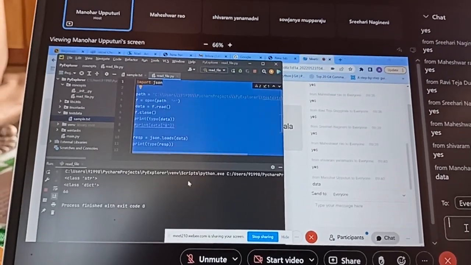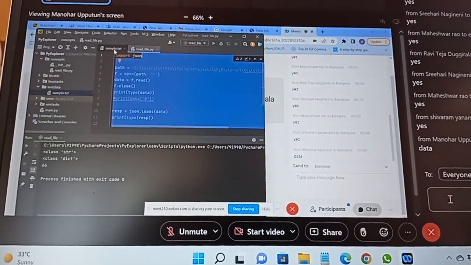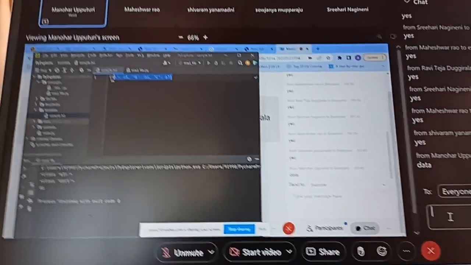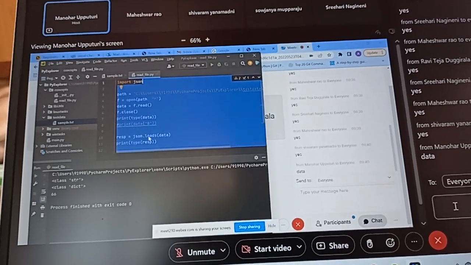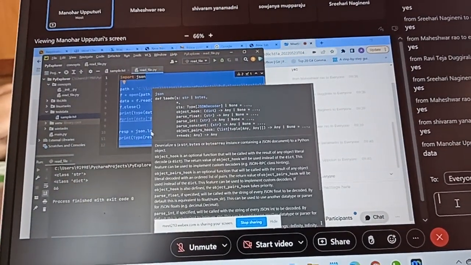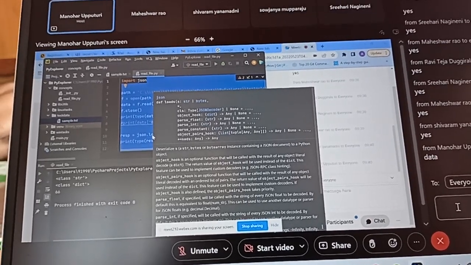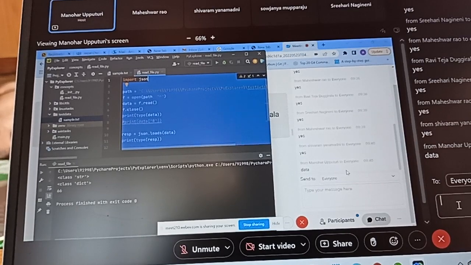So everyone is clear? Any doubts here? Very simple code. This is not just normal data. This is a kind of JSON data available in the file. So if you convert the JSON data to a Python dictionary, it's easy for us to process the information. Is it clear? Any doubts?